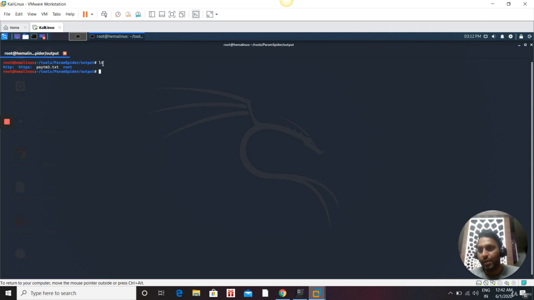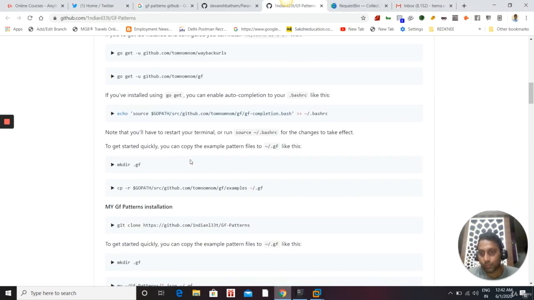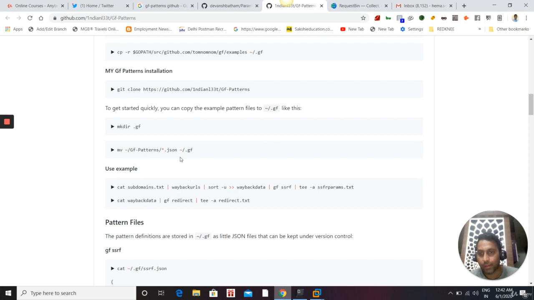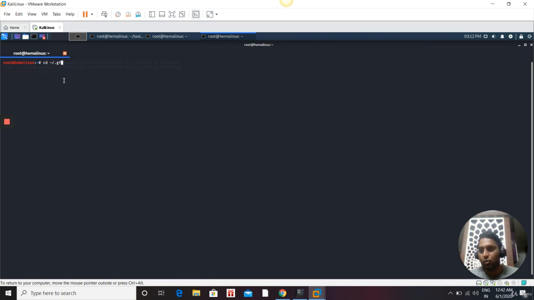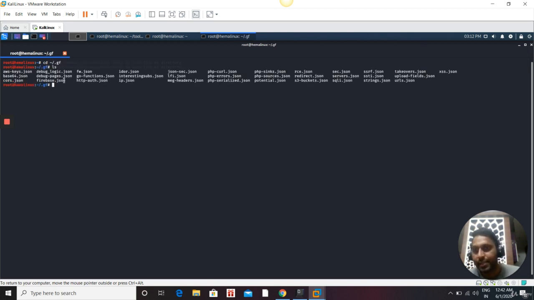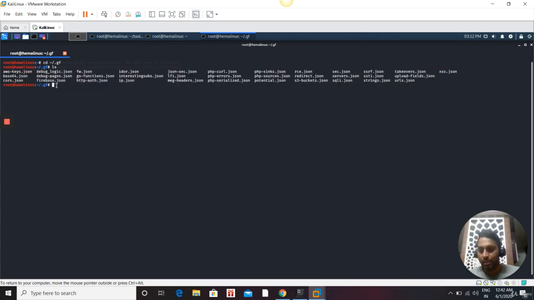So you got the output, paytm3.txt. You have to have all the parameters. So if you go to cd, there is a folder here. Just do cd into this one. If you do ls, these are all the attacks. Let's say I do cat idor.json.